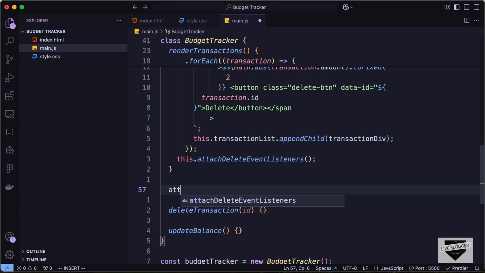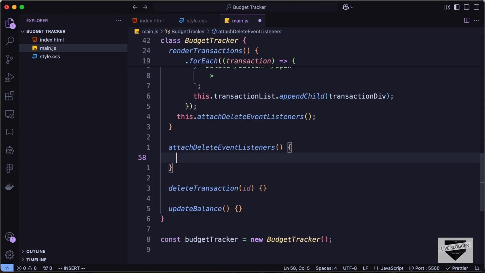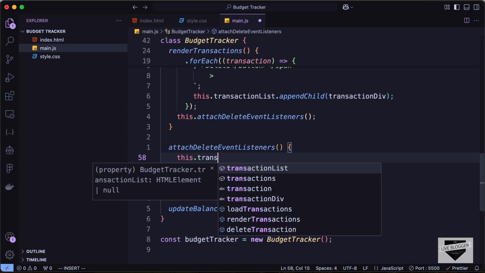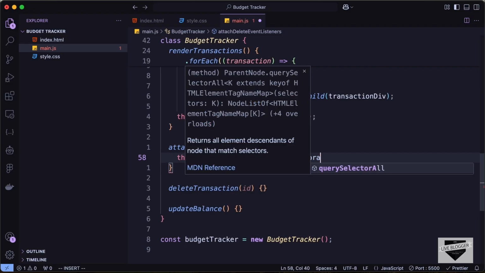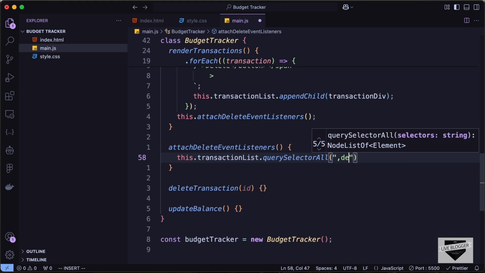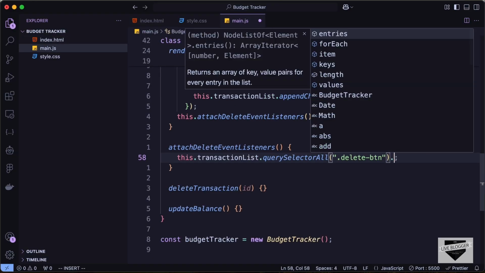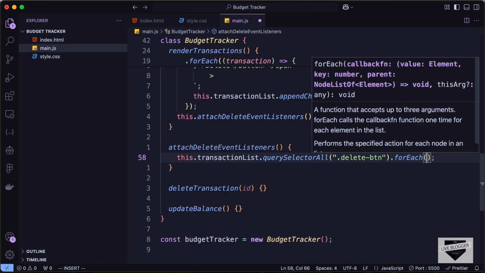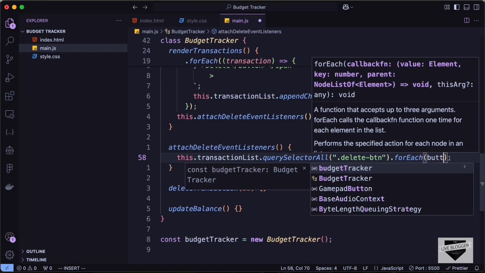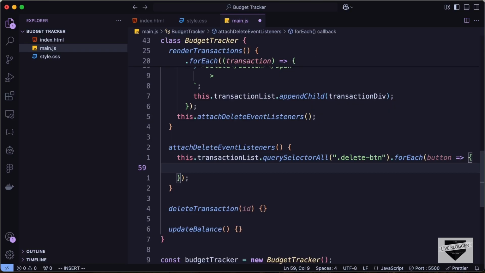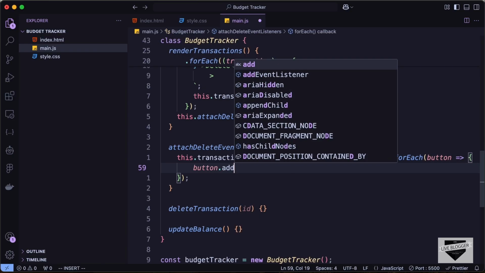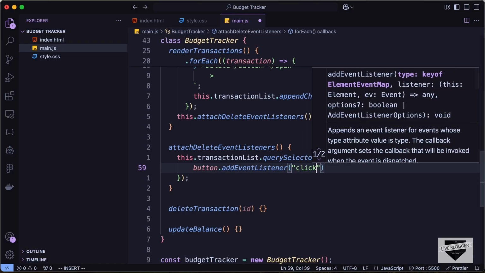So let's type attachDeleteEventListeners, and here first of all let's select all the delete buttons. So let's type this.transactionList.querySelectorAll, and here let's type .delete-button because we have this class of delete button for all the delete buttons. And let's also add a forEach over here, and let's select each of these buttons and let's call it button. And here let's type button.addEventListener, and let's listen for the click event.